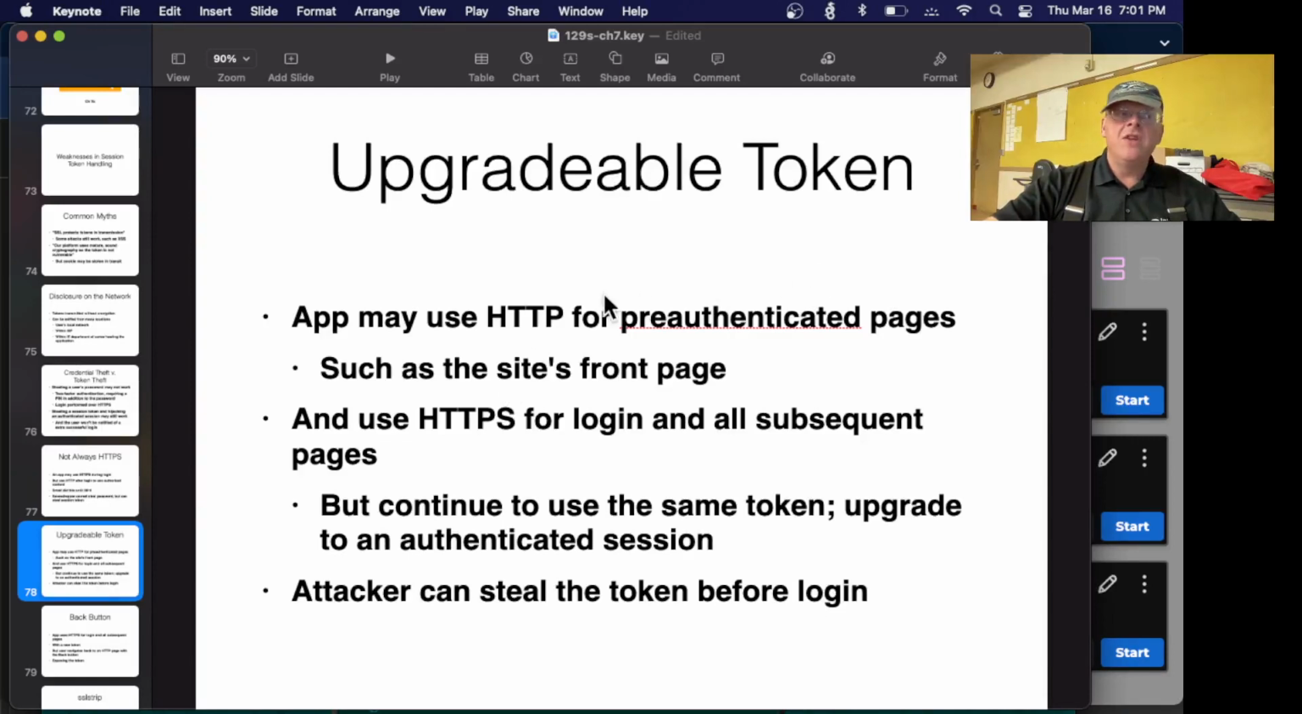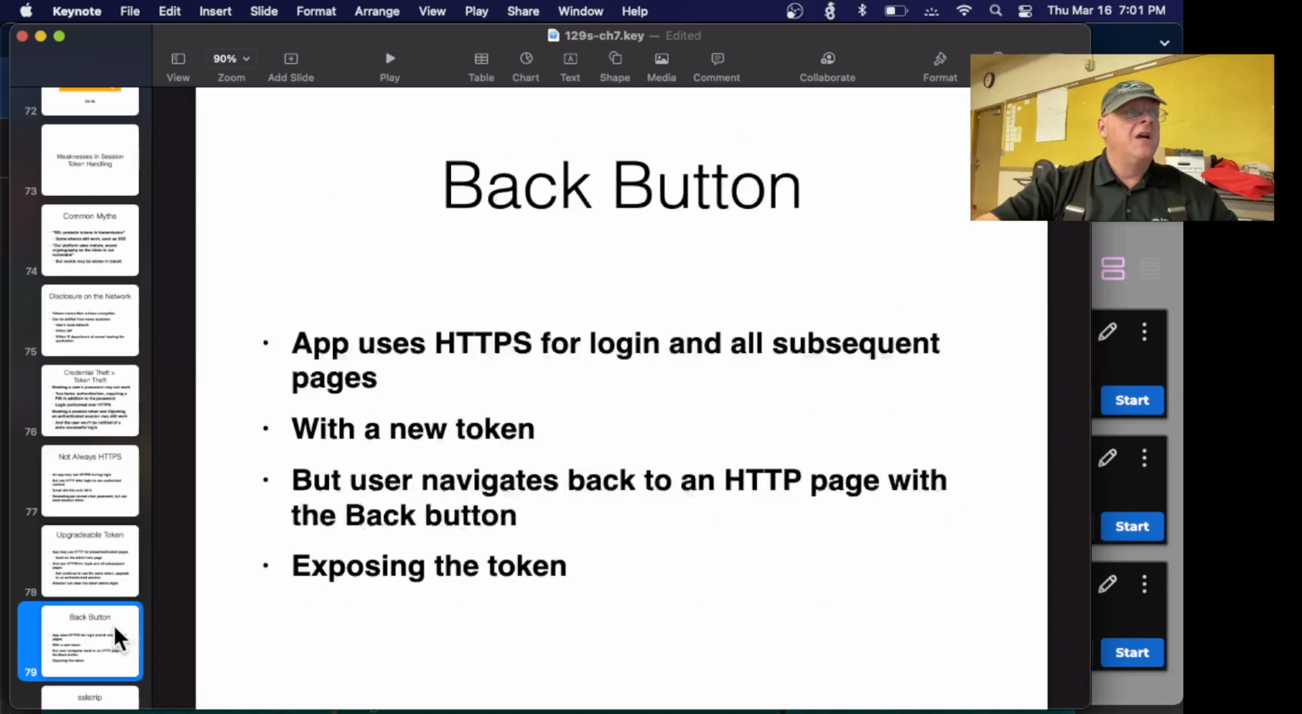All right, another thing you might do is you might use HTTP for pages before you log in and send a session token, and then when they log in, you just elevate the privileges on that same token. And again, this is a flaw. This means the token was exposed. Upon login, you should always generate a new token, not reuse an old token.